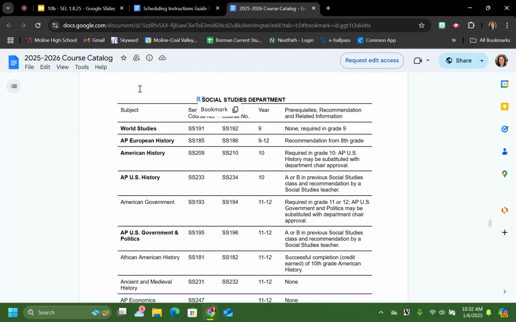Over on the left-hand side, you see the subject. If it is bolded, that means that it is a year-long course. You have to take it for 2 semesters. Then the next part is the course number for semester 1 and then semester 2. All the odd numbers are semester 1, all the even numbers are semester 2.